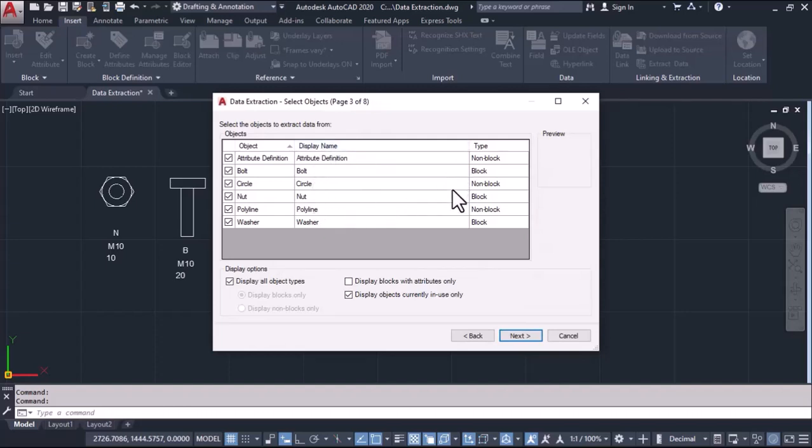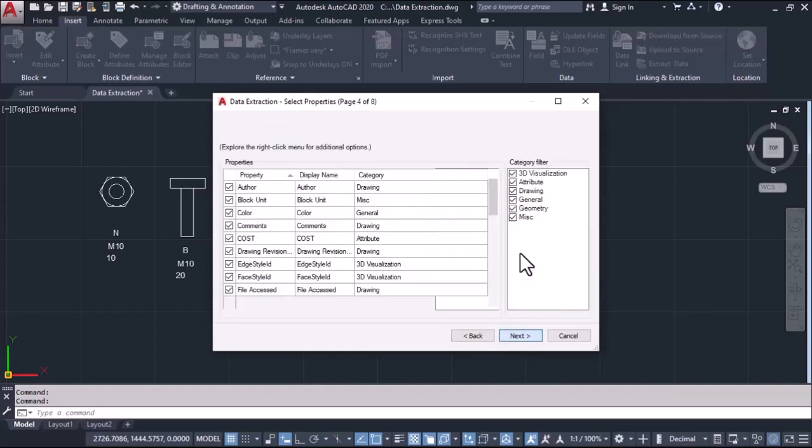It will show you blocks and non-blocks. So I have three blocks file and other non-blocks file. So we can untick the non-block files from here. Now next, we'll click on the next option.